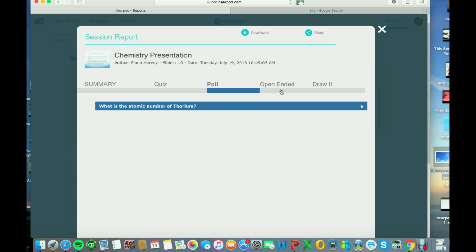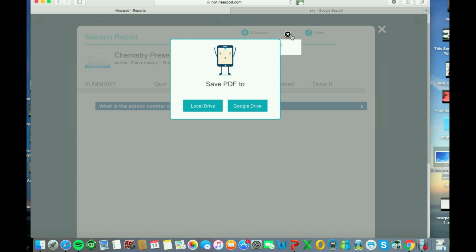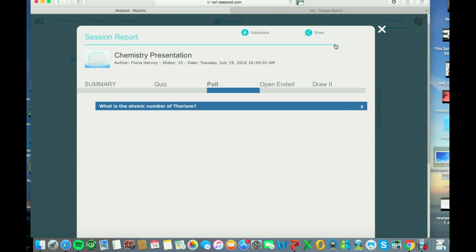If you did want to download the report, you can do so by clicking on the Downloads option. You can do it as a PDF or a CSV file. And you can also share the report if you wanted to email it to someone.